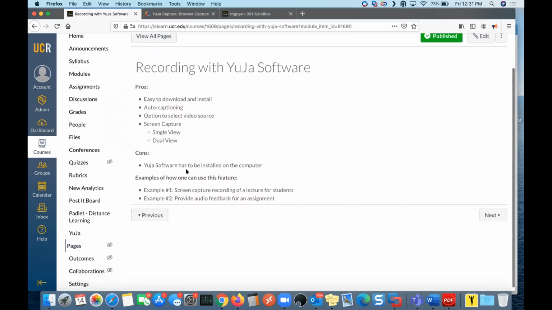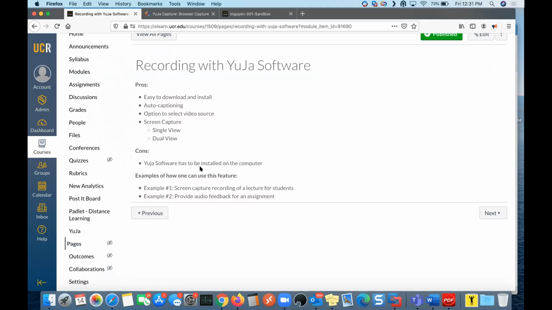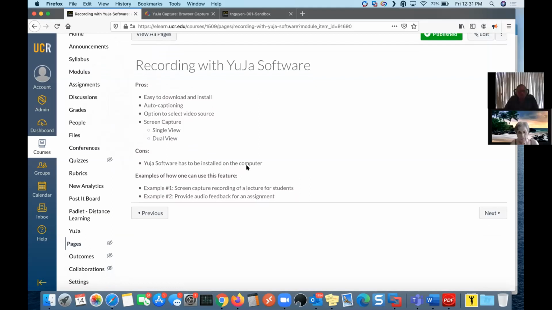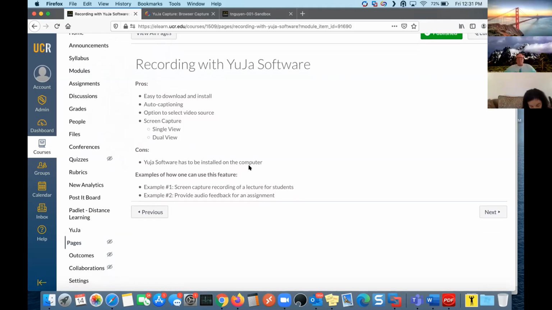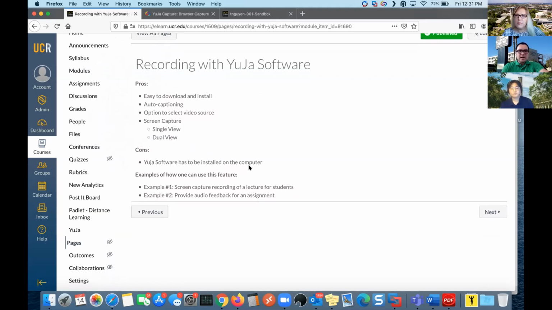One of the drawbacks of this feature is that you have to install the software, even though it has more features than the other one. You have to install it, and it could be a drawback if you're in an environment where you need an admin password to download the software. But if you are doing this on your personal laptop, it's quite intuitive to download and install.